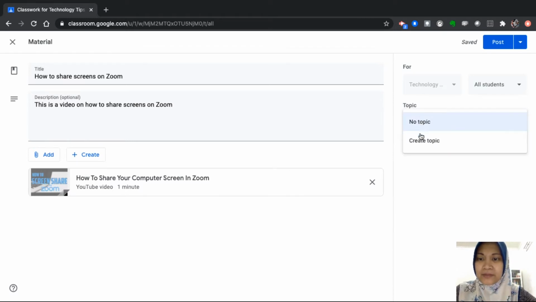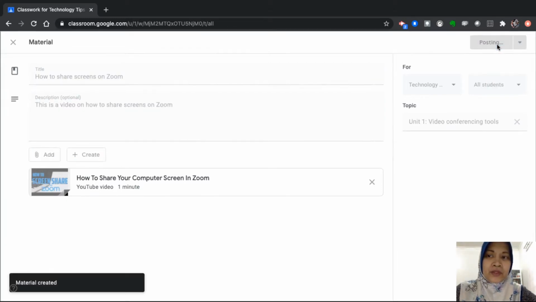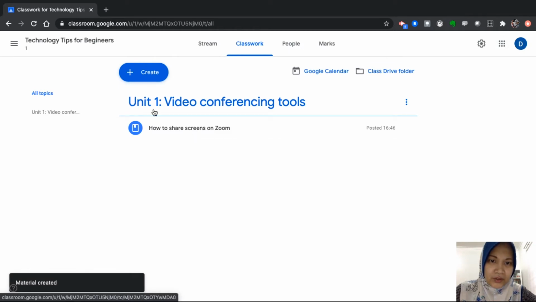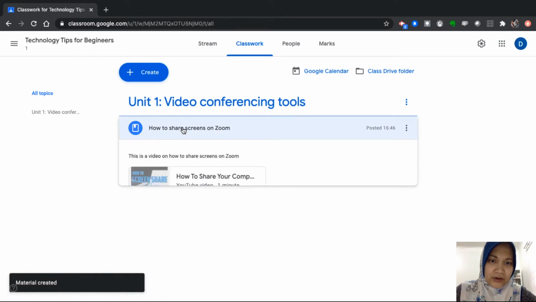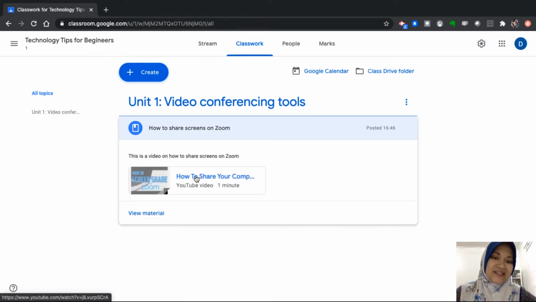For example, this is unit 1, say, video conferencing tools. Okay, just post it, and there you go. You have got your first unit, how to share screens on Zoom. So that's the YouTube video that your students can see.